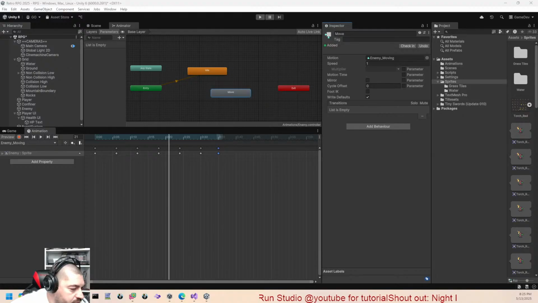Next, we can head over to the sidebar here, click on parameters, and I'm just going to add a couple of Boolean parameters. One we'll call is idle, and the other we'll call is moving. Makes sense.